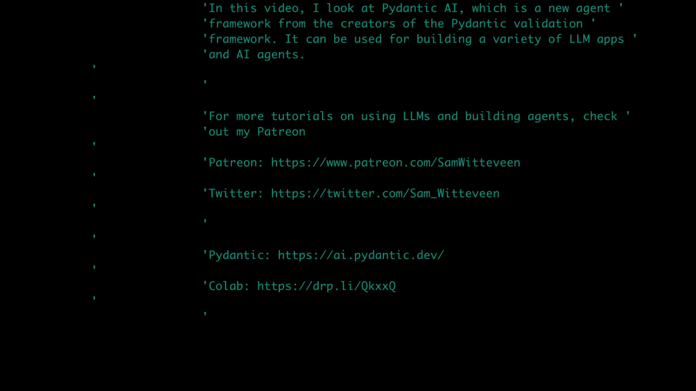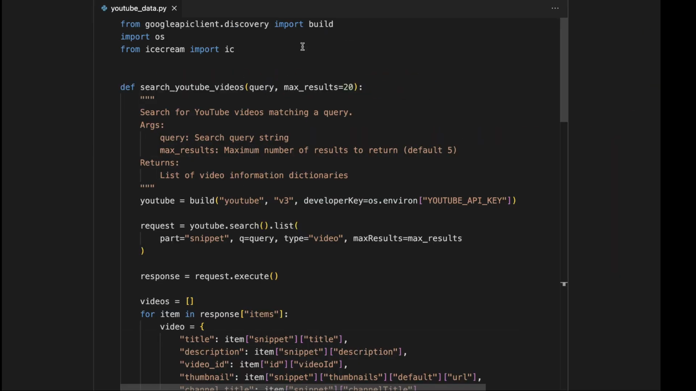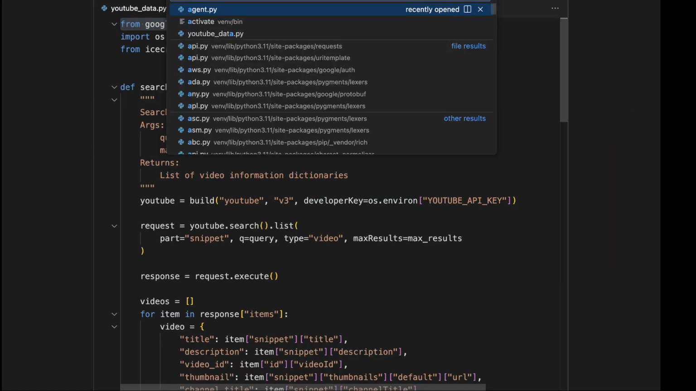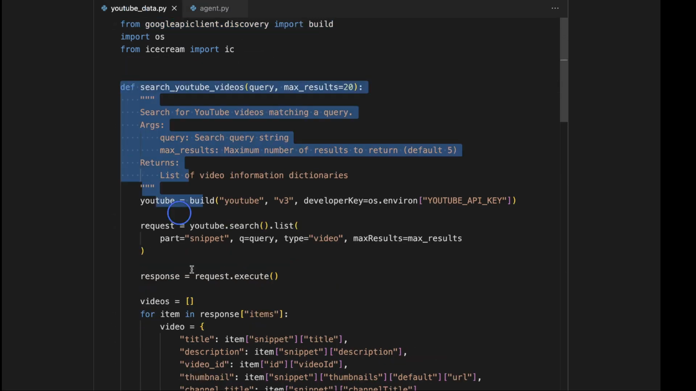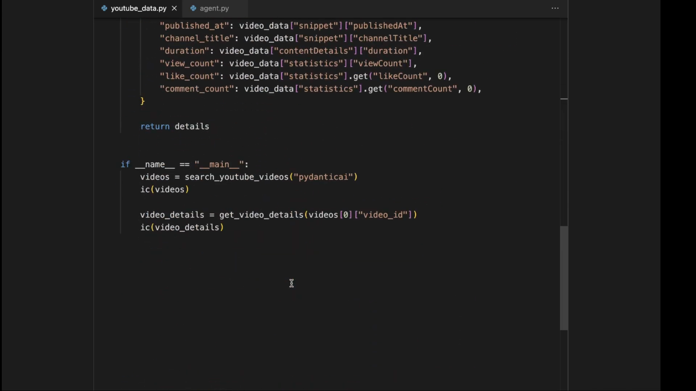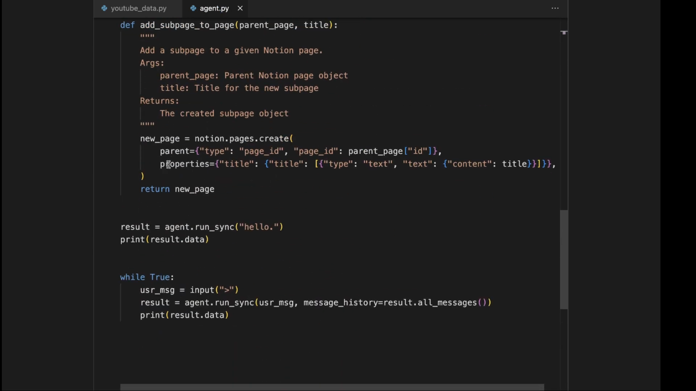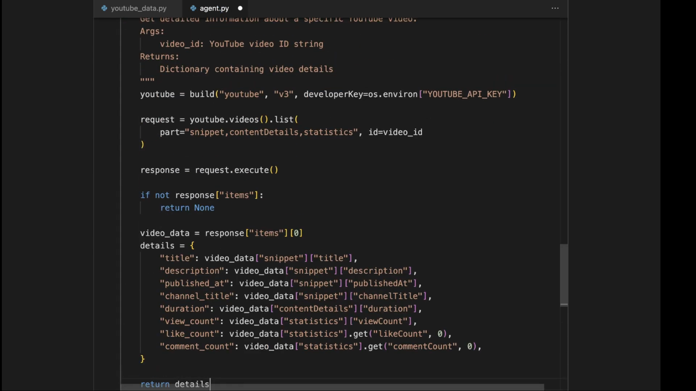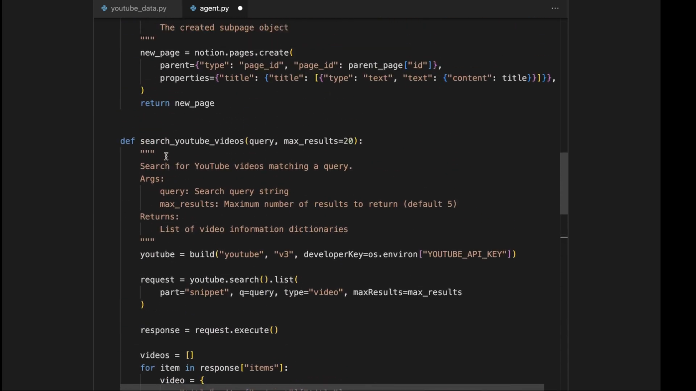So here's the details from this video from Sam. We can see the comment count, the description, we have the duration, the number of likes, the view count, when it was published, and the title. So this is all awesome. So now we're gonna do just the same thing that we did before, now that we know that these functions work on their own. We are going to just copy those functions over to our agent. Paste those in, and we will decorate them with agent tool plain. Cursor already knows what we want to do.